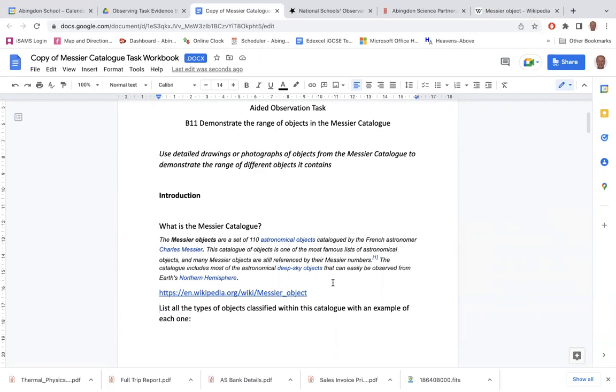Okay, but we need to know what the Messier catalogue is before we can start looking for objects that are in the Messier catalogue. So how are we with that? Have you written down what you need to write, or do you need a little bit of time to catch up? Bit of time, okay, that's fine. And if you don't need any more time, Leela, you could always go on and start thinking about listing all the types of objects that are classified within this catalogue. So what are we looking for?